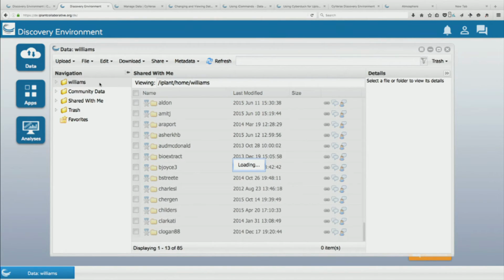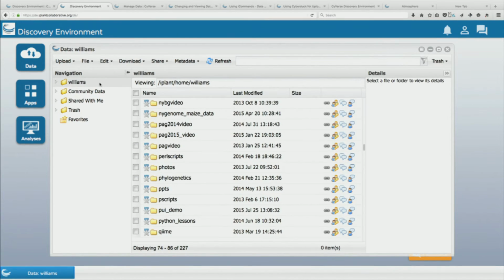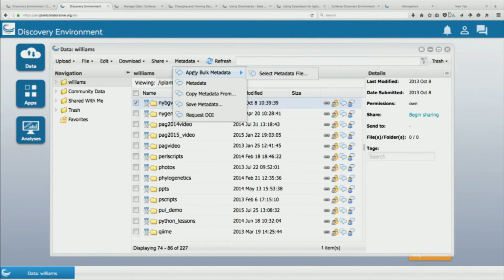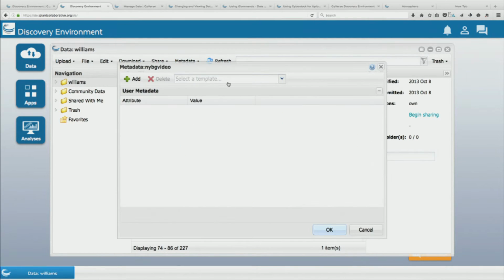There are a couple of other features that I won't have too much time to really go into, but I encourage you to read a little bit of the documentation and see more. One of the very exciting capabilities of the discovery environment, of the data management system of CyVerse in general, is the ability to work with metadata. If you have a folder or a file, you can go ahead and edit metadata for that file.